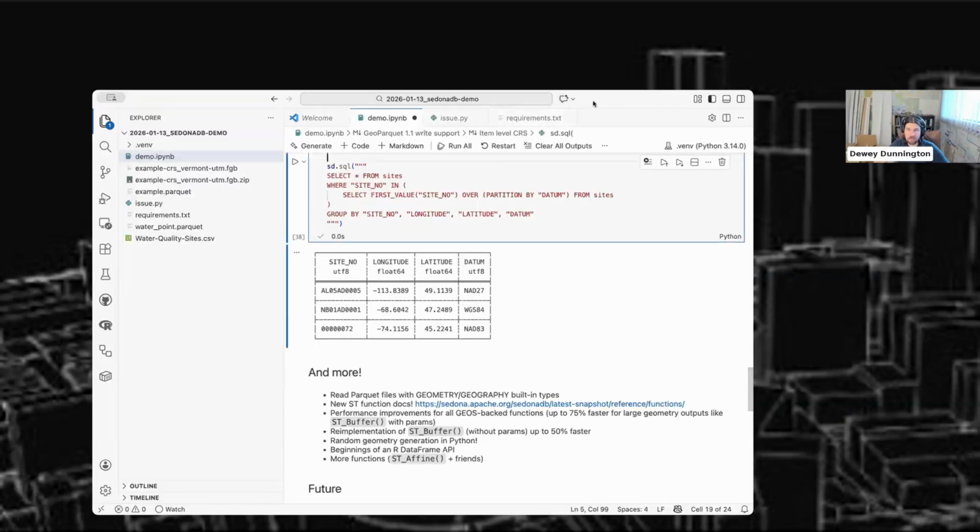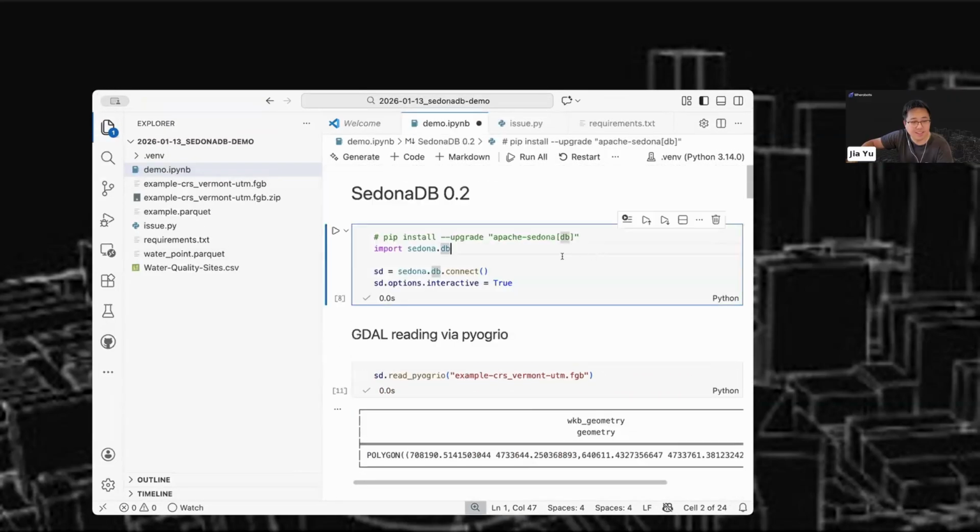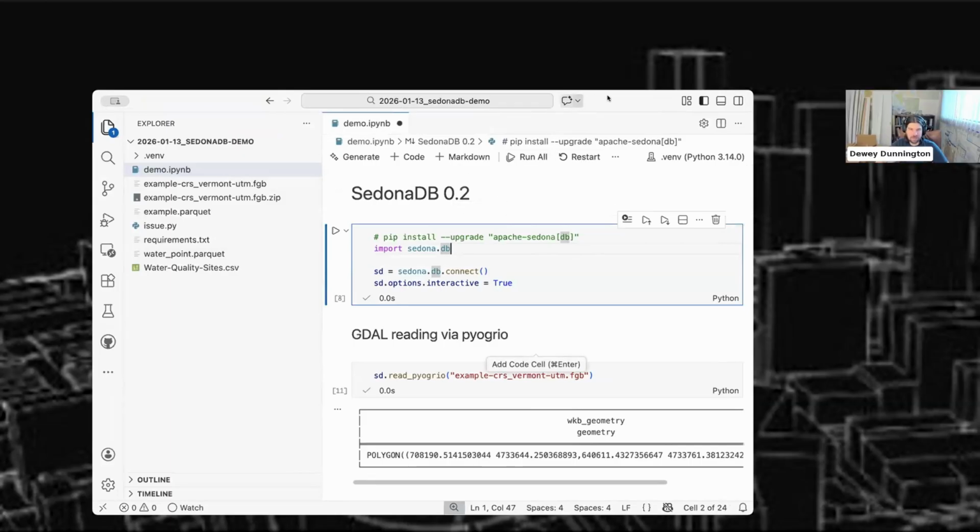So let's pop open this. Does this look like SedonaDB to you? Yeah. All right. I'm just talking about the latest SedonaDB release. There's a blog post that is sort of a ripoff of the blog post that we wrote announcing the release.